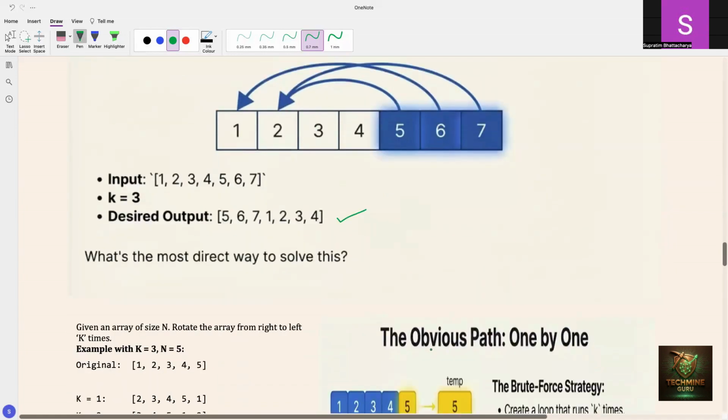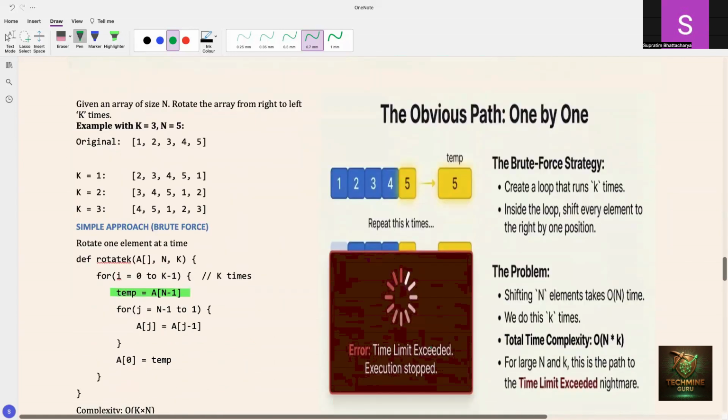So let's think of a brute force approach. What could be the brute force approach for this? You create a loop that will run k times, and inside that loop, you shift every element to the right by 1 position. If we take an example where n is equal to 5 and the original array is 1, 2, 3, 4, 5, after one rotation you will get 2, 3, 4, 5, 1, right? After the second rotation, you will get 3, 4, 5, 1, 2. After the third rotation, you will get 4, 5, 1, 2, 3.